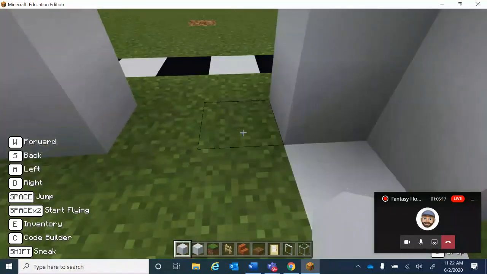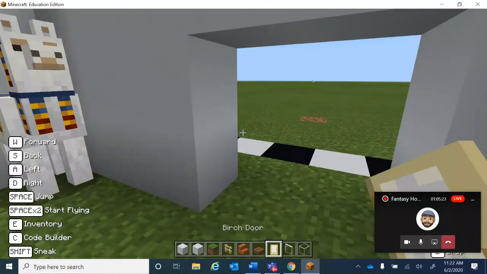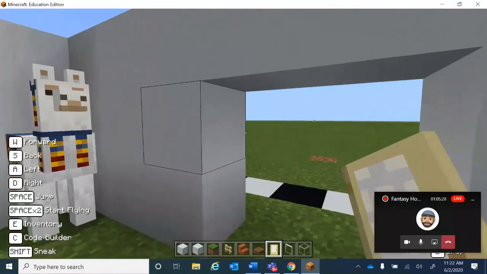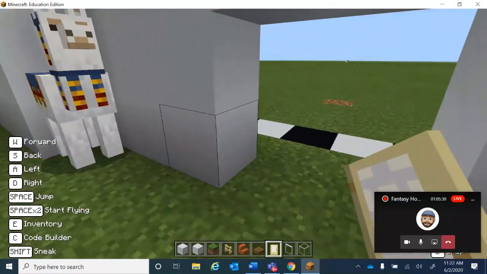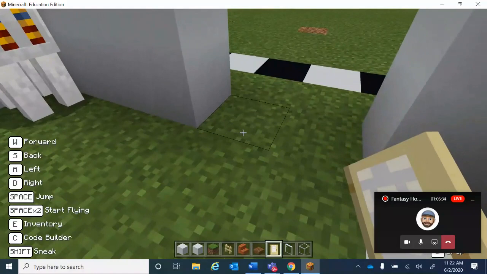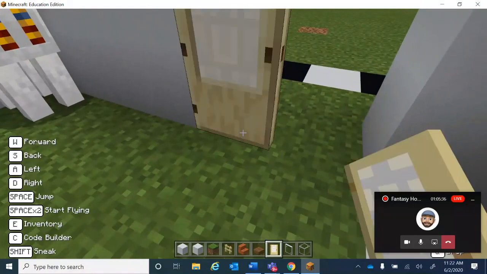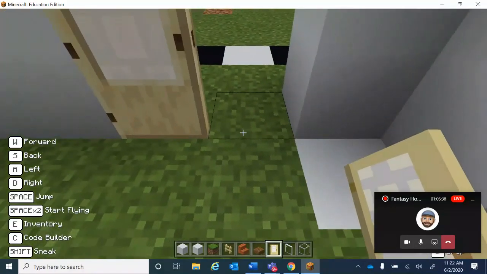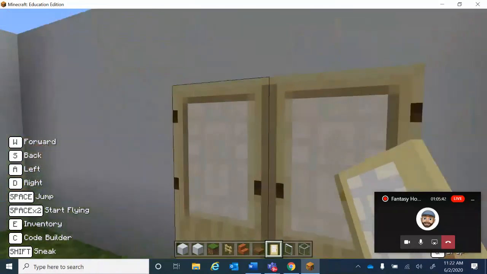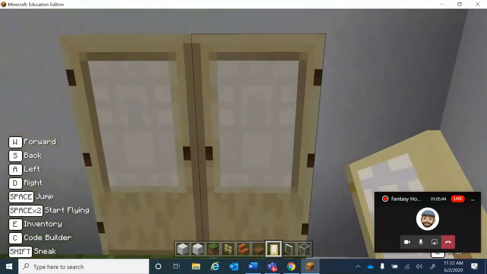Now to get my door, 1, 2, 3, 4, 5, 6, 7. I've got to get some new inventory. There we go. Now I'm holding a birch door. Should I just be able to throw the door in there? How do I do it? You want to look at the ground where you want the door to be placed, and then place it there. Oh, got it. Okay, and my door is in. Nice. And then you can right click on the door to open and close it.